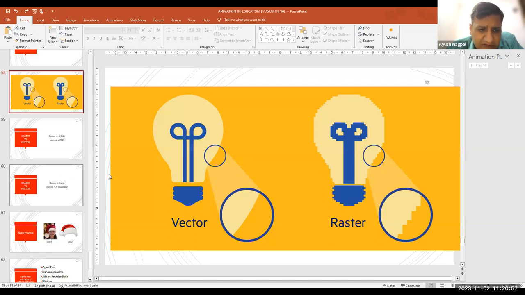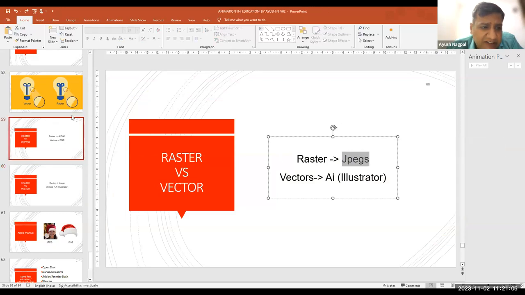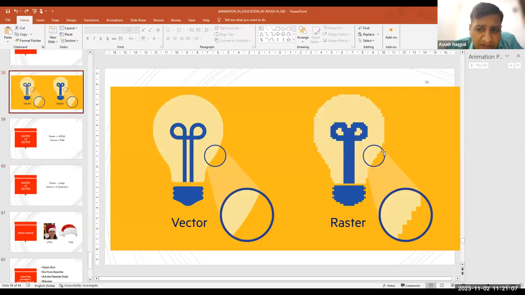When we talk about JPEGs, they use this technology. It is good, but the disadvantage is that when you zoom into it, there is only a fixed amount of detail that it will have. If you keep zooming further, a time will come when every curved surface would appear jagged like this.